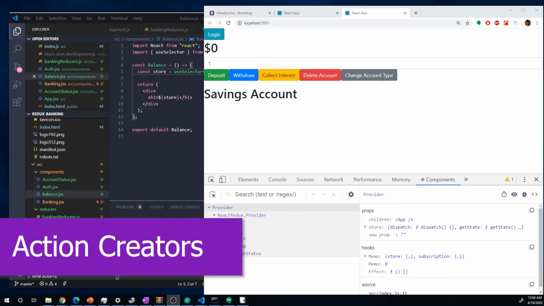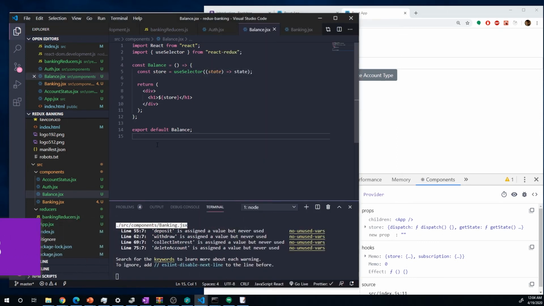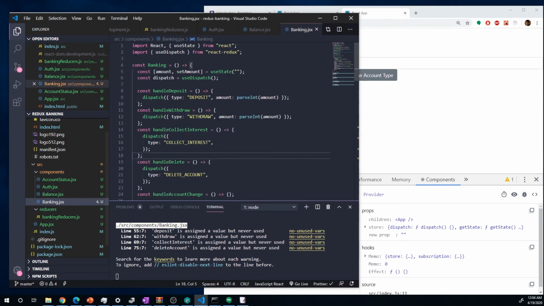Now, just for the sake of thoroughness, I want to show you guys how we can use action creators instead of actions. Because right now within our banking component, you can see that we dispatch an action, and that's perfectly fine. If you want to do it like that, feel free to do that. However, we can also use an action creator, which remember is just a function that returns an object. So we'll have a function for deposit that just returns this exact object. And that can help us avoid running into typos and things like that. So let's go ahead and implement that.